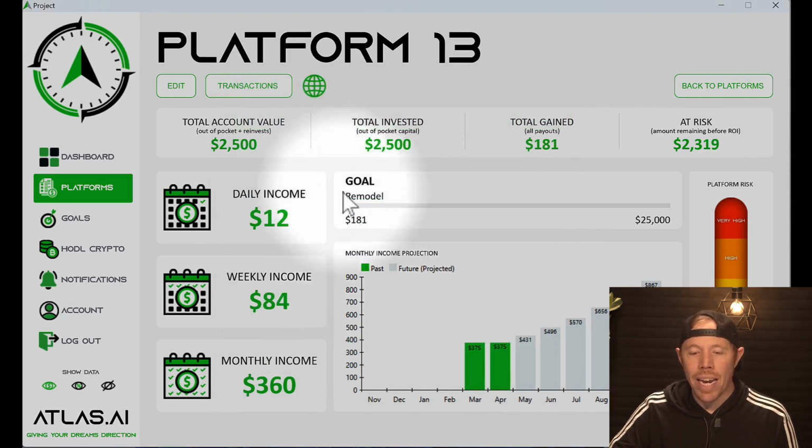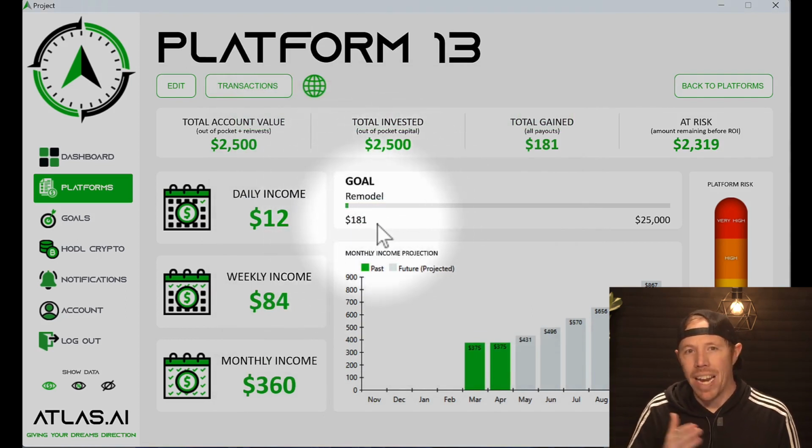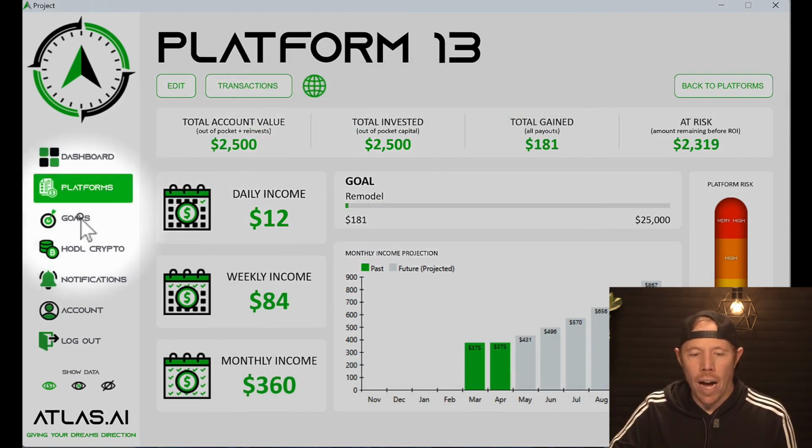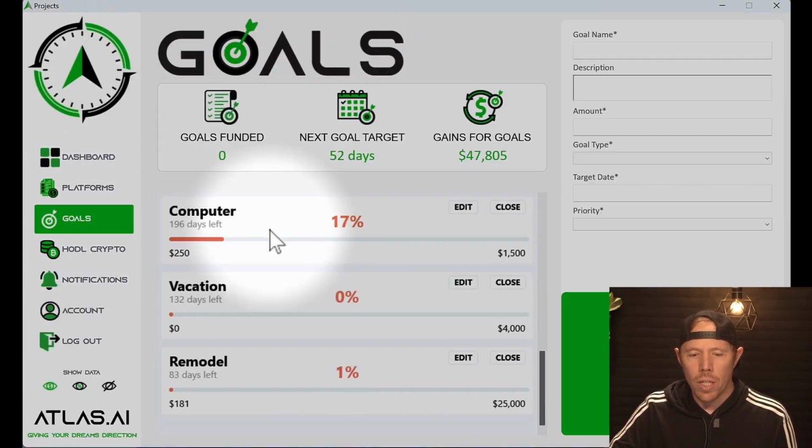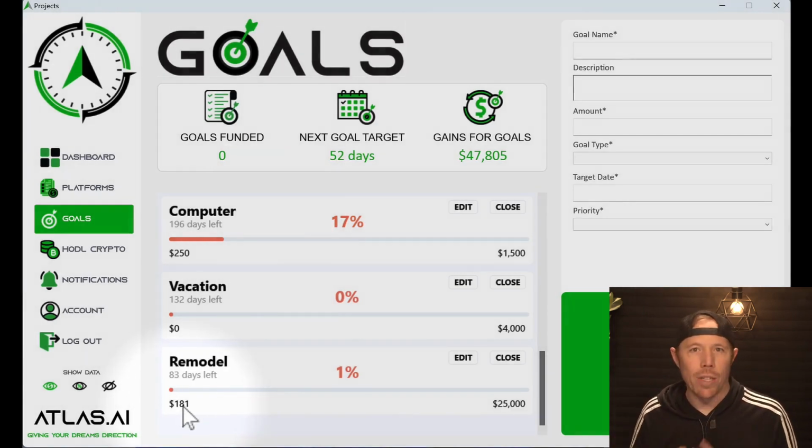And as you can see right here on our goal, you can see that we've made $181 towards the remodel. And if we go over now to goals and we scroll down, you'll see $181. So we're 1% towards our goal of $25,000 towards that remodel that we want to have ready to go by July. So there you have it.